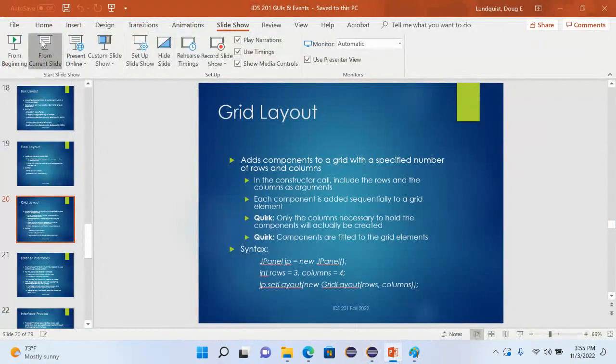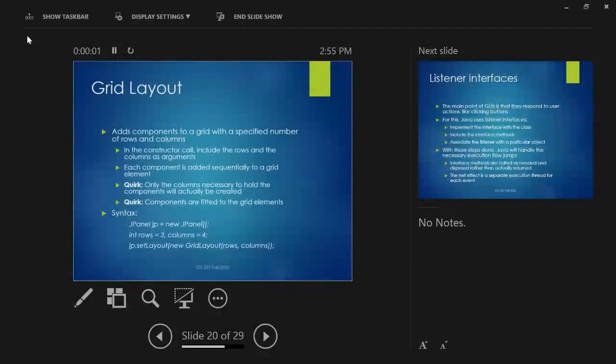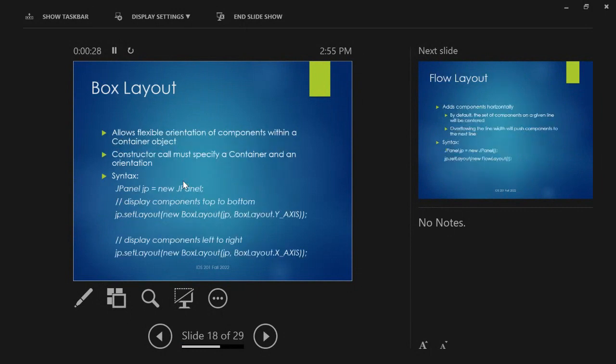Second, components are fitted to the grid elements, right? So for panels, that's usually great. Panels swell up to fill everything anyway. You wouldn't want it any other way. That's what JPanels are for. JButtons or some other components, like JTextFields in particular, can look ridiculous, right? You have this one little tiny line of text, but the box itself is huge. Looks silly. Anyway, so yeah, that's grid layout, and there are a couple of quirks there.